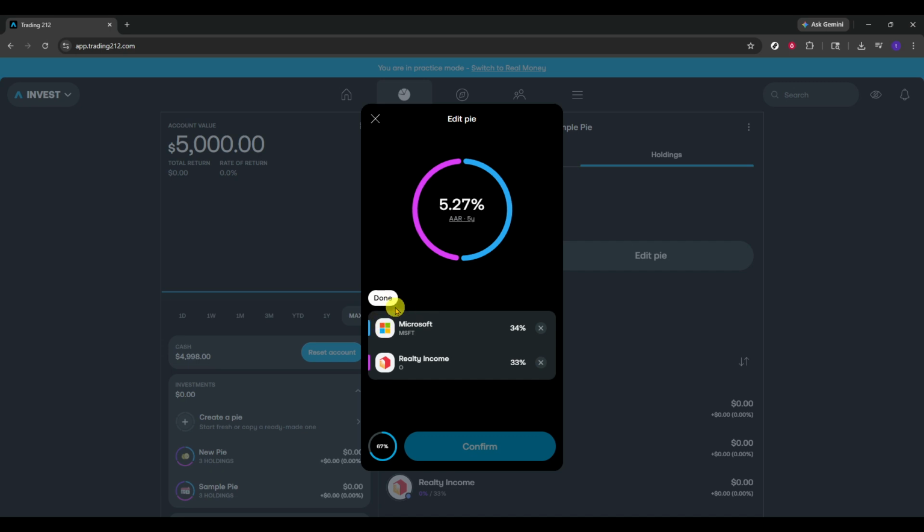Take a moment to review the result. Make sure you remove the correct symbol and that the remaining weights look sensible for your goals. If you change your mind at this stage, you can still back out of editing without saving. When you're satisfied, click Done to finalize the change. This saves your updated Pi.